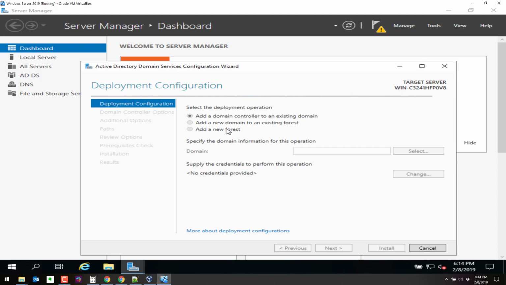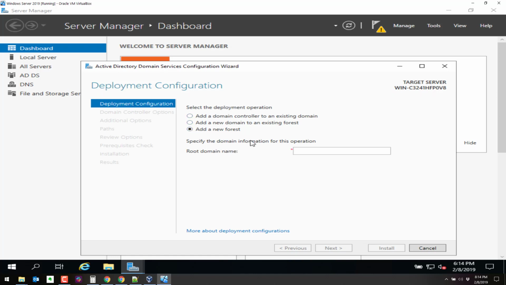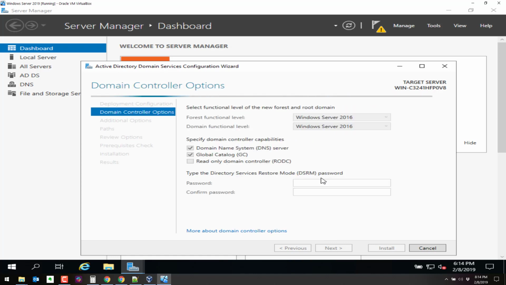We're going to add a new forest. We don't have any domains already set up. This will be the very first domain. So add new forest. We'll come up with a cool root domain. Let's say ilovecats.local. This will be an internal domain. Next.